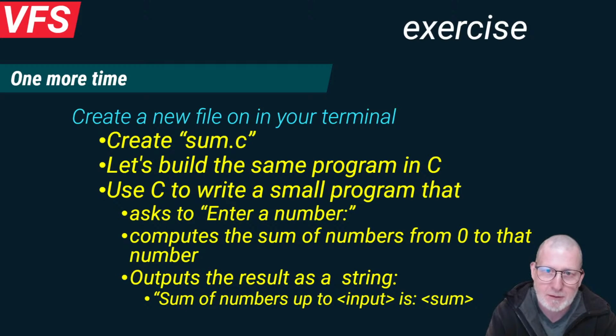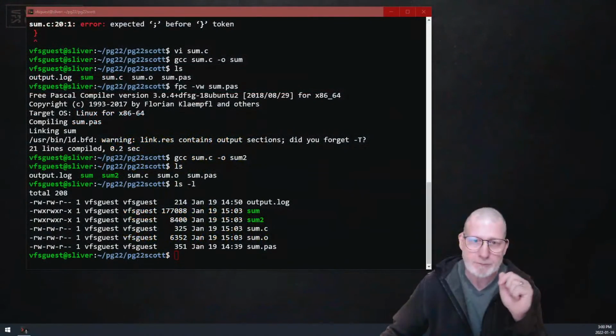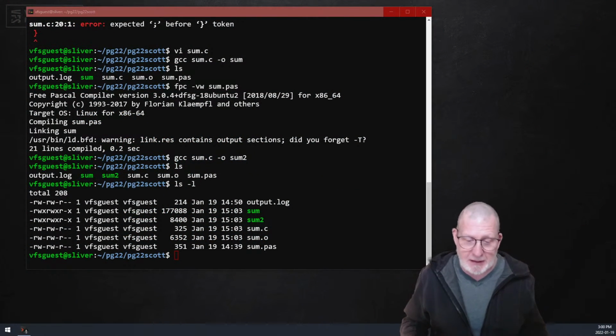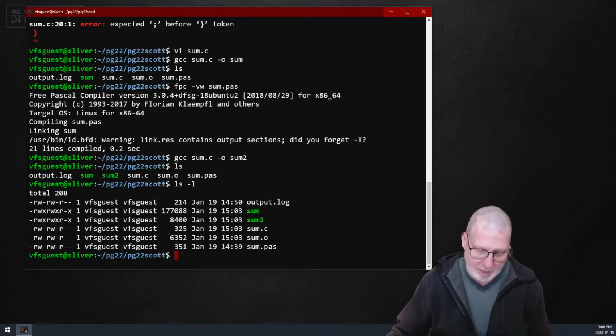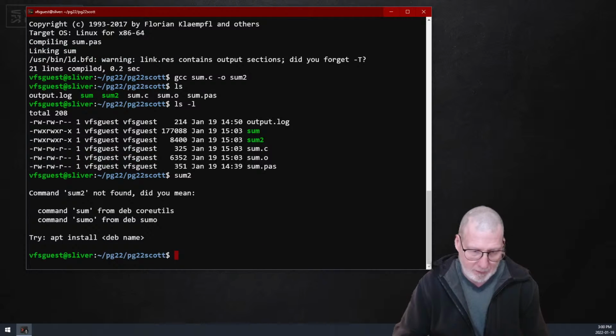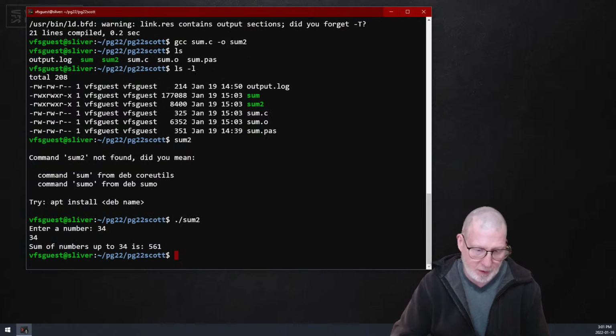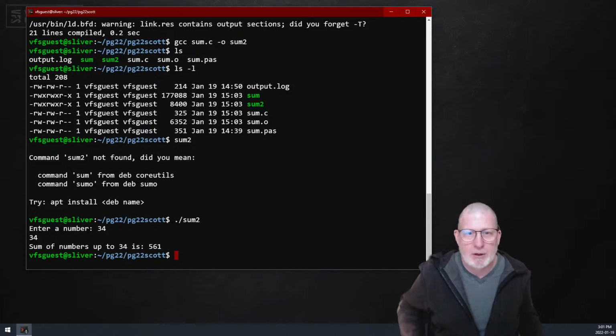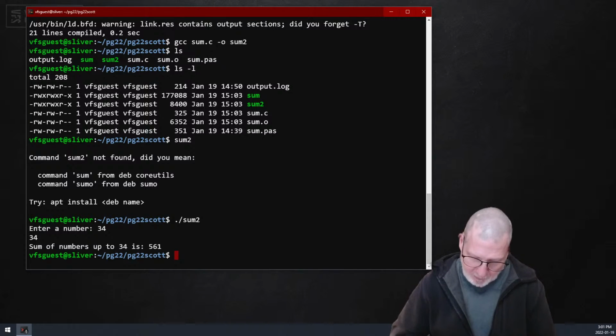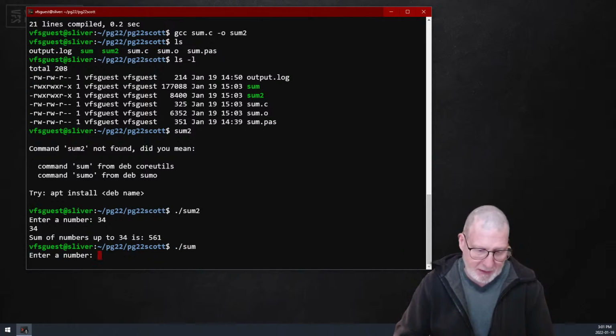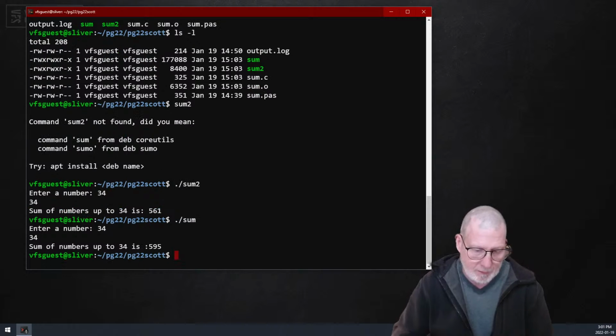Just a little bit. So we can see the output here. We could try it. Let's try sum 2. Enter a number, 34, and it does the sum for us. And if we try the one written in Pascal, it comes up with a different number.